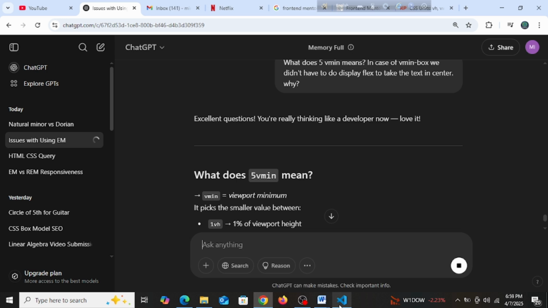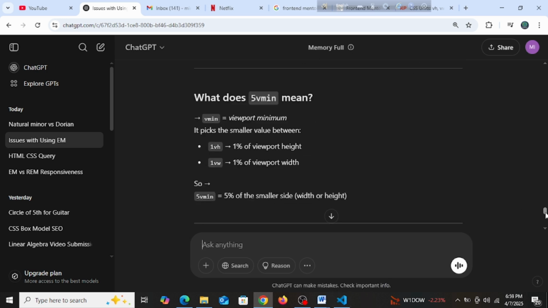Excellent question. You are really thinking like a developer now. Love it. What does 5vmin mean? V means viewport minimum. It picks the smaller value between 1vh, 1% of the viewport height, and 1vw, 1% of the viewport width. So 5vmin means 5% of the smaller side, width or height.